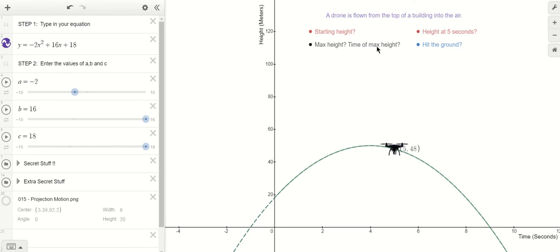The maximum height and the time of the maximum height is the vertex. So from this we can see that the maximum height is 50 meters and the maximum height occurs at 4 seconds. The final question, when the drone hits the ground or hopefully lands on the ground, we know y is 0. So that's over here at 9 seconds.